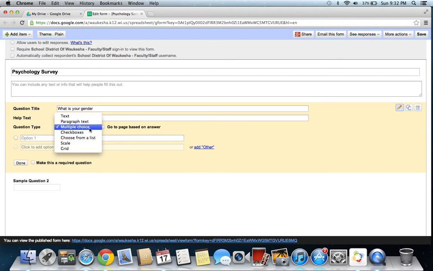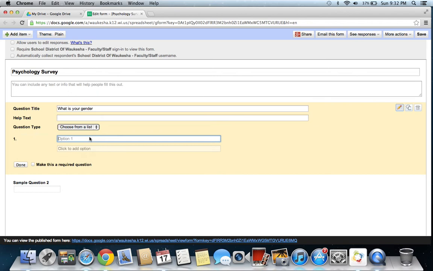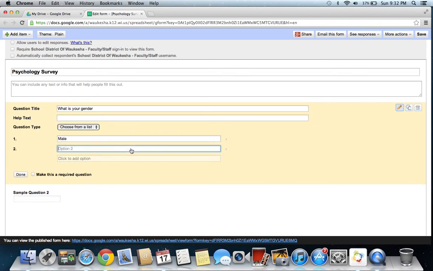You're going to have to play around with these because they're all a little bit different. The ones that I like are choose from a list. I'll go like this: choose from a list, male. Second one to choose from would be female. And you're going to want to make all of your questions required, because then the students can't skip any questions when they go to submit it. So I'm going to make that one required.